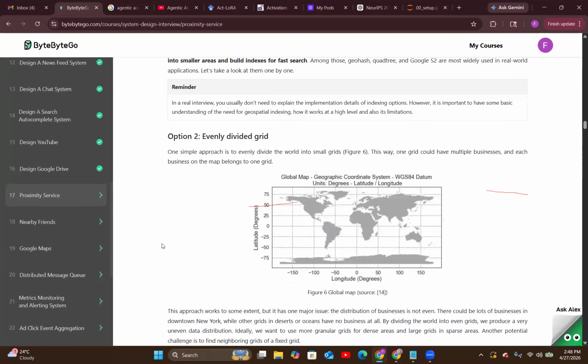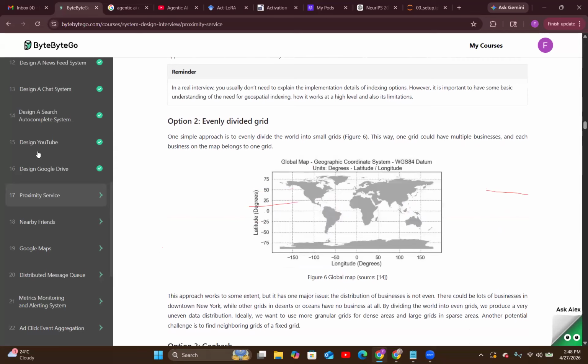What we can do is maybe an evenly divided grid. We can divide the whole world into small grids. So if you look at this, this is the map of our world, and these are small grids that we have divided it into. But the problem with this approach is that some of the areas or some of the cities, for example New York downtown, may have a lot of businesses, right? But other areas might have no businesses at all. So this will cause very uneven distribution.